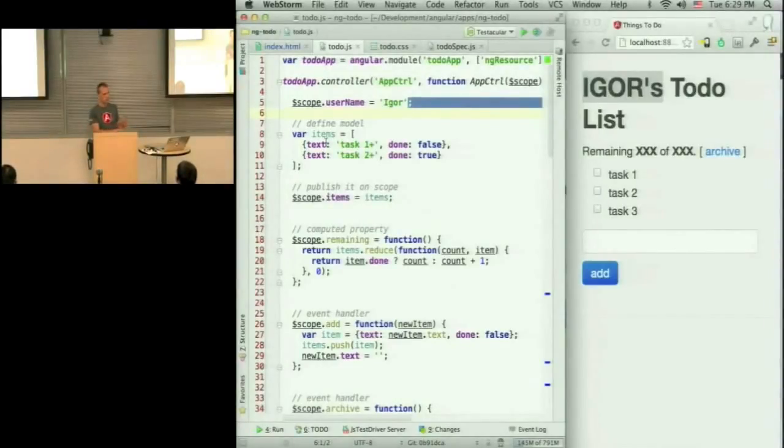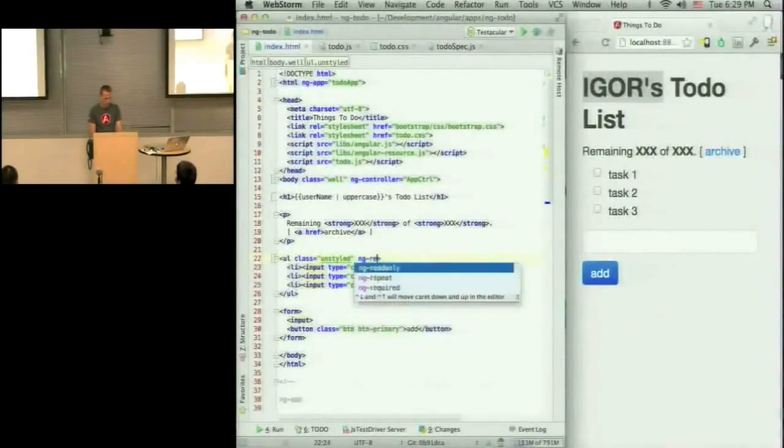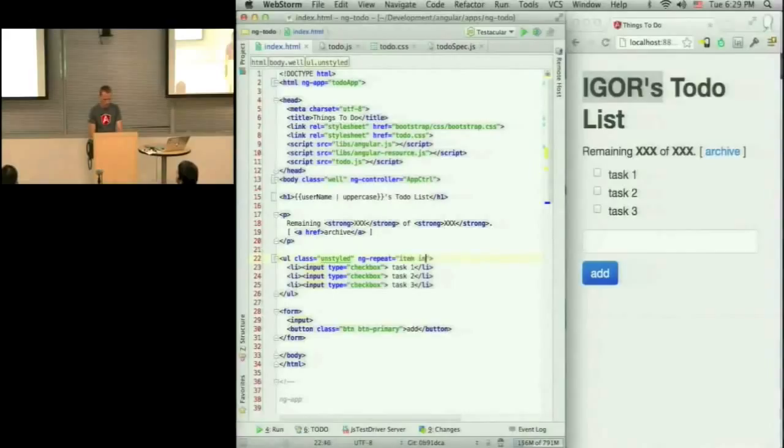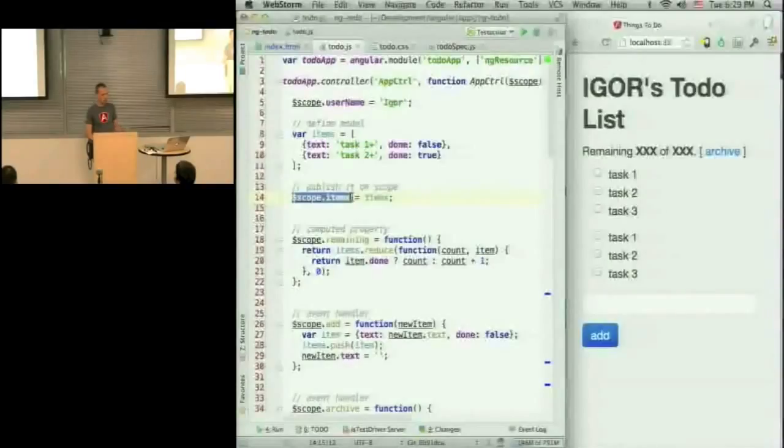The template is just HTML, which is converted into DOM, and then Angular consumes the DOM and brings the two together and makes it alive. And with the repeater, we have constructs like ng-repeat, which allow you to do something like item in items, where items is an array. So in my controller, I have a model called items. It's an array containing two objects. Each object has a text property and a done property. And I'm going to publish it on the scope. So I mentioned that scope is the context. So I'm just going to say within this context, under the name items, this is going to be available.